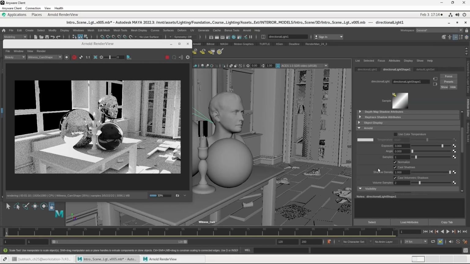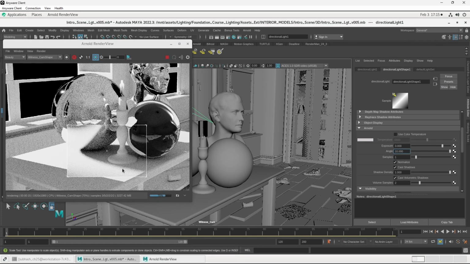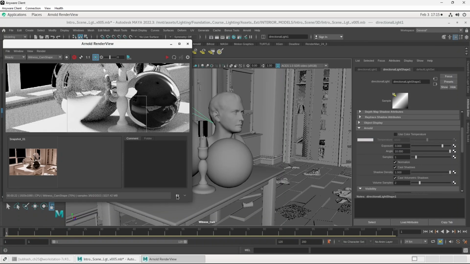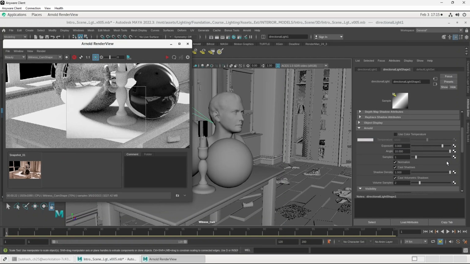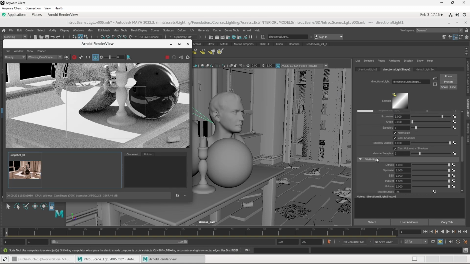One of the key properties in Arnold is the light angle. In Arnold, the light shadows are controlled by the light angle. The angle of a directional light is used to set the shadow softness of the light. If we increase the angle, the shadows will be much softer. And if you decrease the angle, the shadow will be much sharper. Let's do a quick comparison. We already know that the other properties are very similar to other lights.